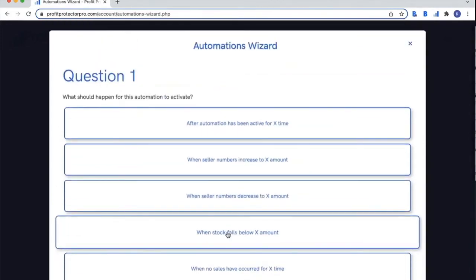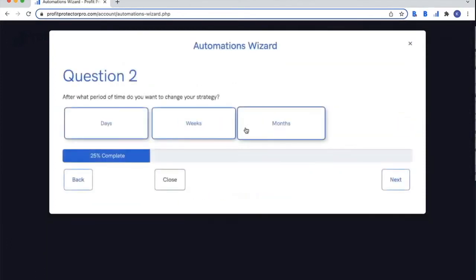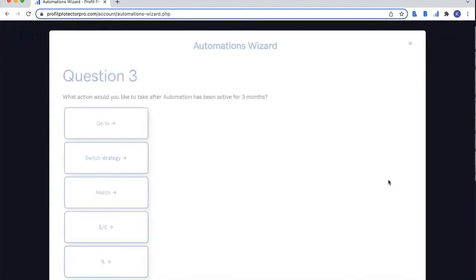So I am going to say, let's say, after the automation has been active for a certain amount of time, and then of course Profit Protector Pro needs to know after what period of time. After what period of time do you want to change your strategy? I'm going to say after 3 months. So month, and then obviously it needs to know how many, and then click next.